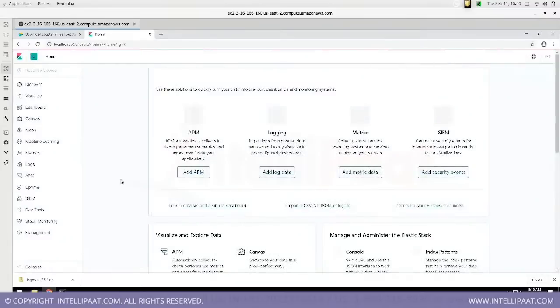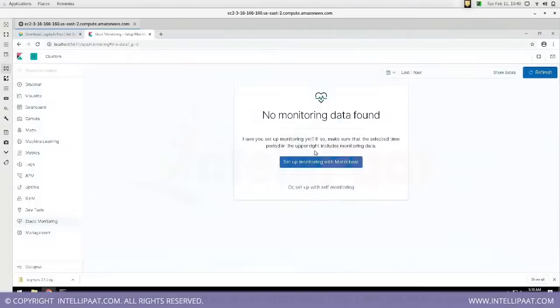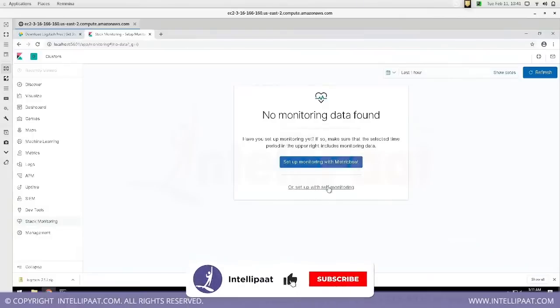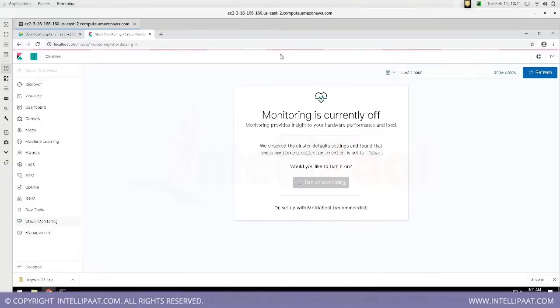Okay, and when you get Kibana, then you can go to your stack monitoring and start seeing information about your Elasticsearch, because it starts monitoring Elasticsearch. Click set up monitoring with Metricbeat, or you can set up self monitoring. Once you enable this, it will start gathering information about your Elasticsearch. It doesn't need any external help or any dependency, and it does not even need administrative privilege.